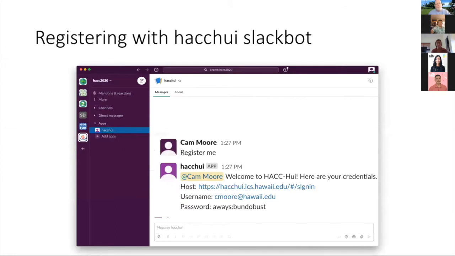So what we're going to need to do is you need to go down to the apps in Slack and add the HACC Hui bot to your workspace. I can't do it for you. You have to do it, unfortunately. Then once you have it added, you can ask the bot to register me, and it will respond back with your credentials, your email address and your password. Unfortunately, we don't allow you to change your password, but that's the way it works.